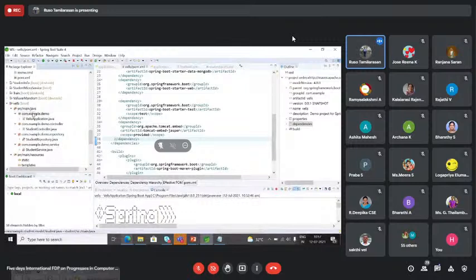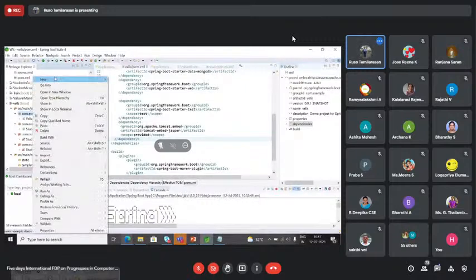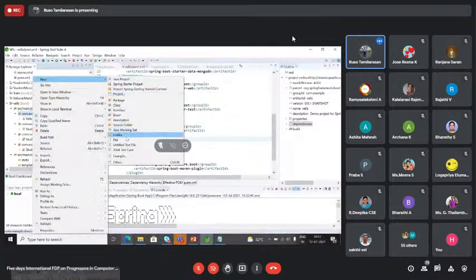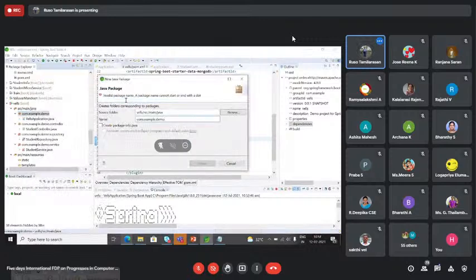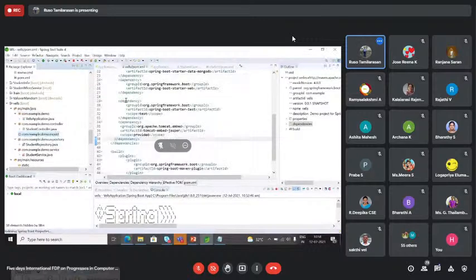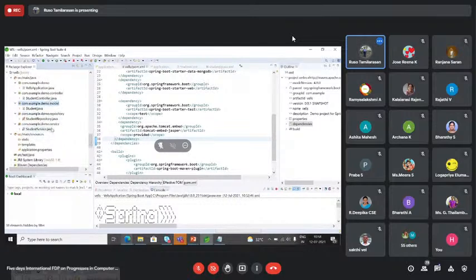I'm right clicking on com.example.demo, and I'm creating the package. The package name is model. So 4 layers: model layer, repository layer, service layer, and controller layer. Okay, so just open it and correct the errors. I have 2 errors in 2 files.